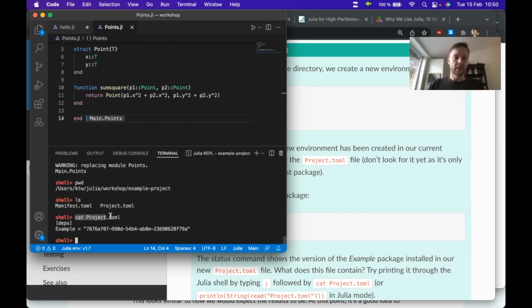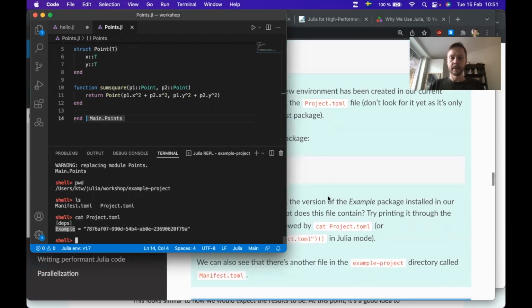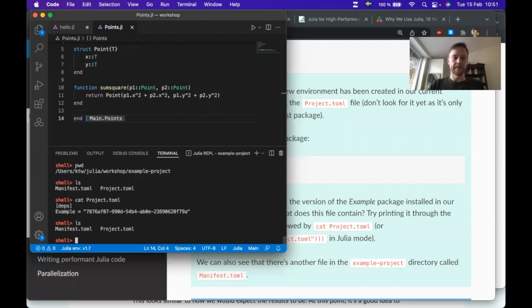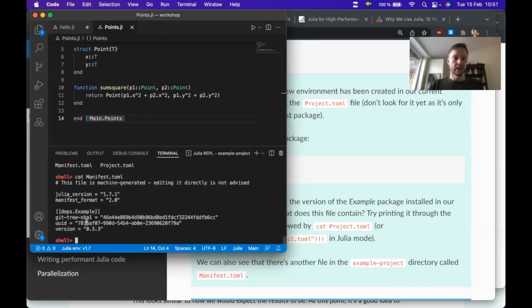I just wanted to draw your attention to the fact that a new Project.toml file got created, with Example here in the deps section of the file. There's also a manifest file. What's that? It has more information. It tells us exactly the version of Example and so on.